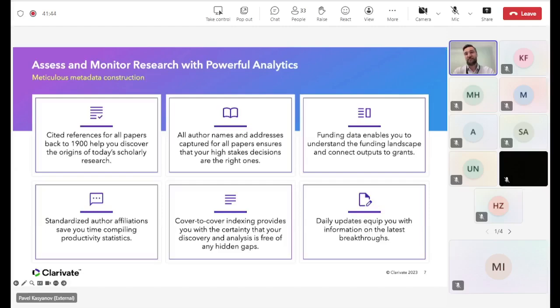And we index, as I already mentioned, cover to cover. So if we state that we index a specific journal, we index all of the materials that are published there, starting from page 1 and ending with the last page. We don't have any missing content there, again, unlike other databases. And the database is updated daily.